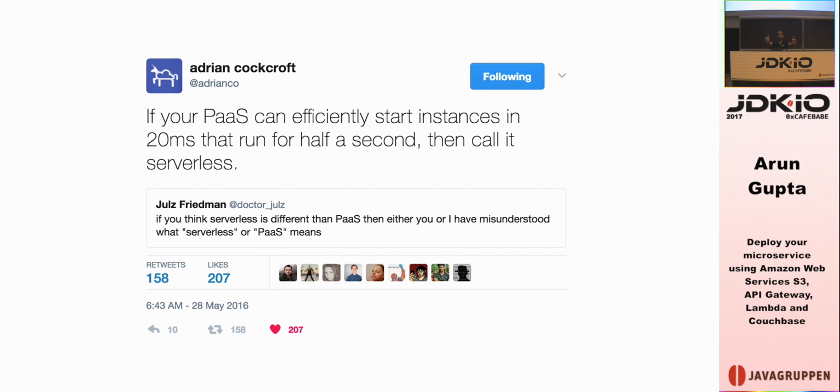PaaS is typically meant for that, okay, there is a platform as a service available to you. Maybe it's JBoss, maybe it's Tomcat, and my server is a long-running server, and it's all warmed up, all performance optimizations done, and I'm going to invoke it, and that's it. And it's probably a long-running process as opposed to a quick process.